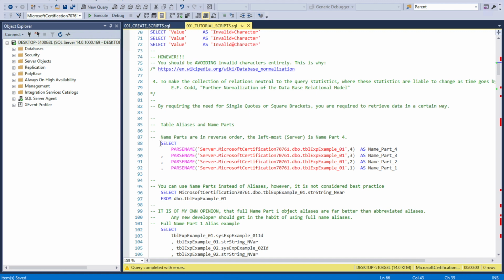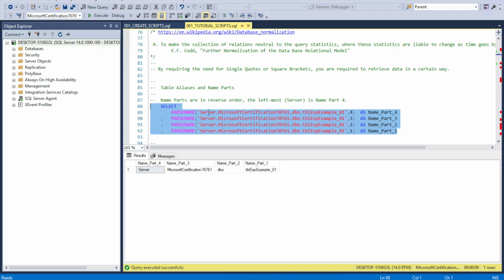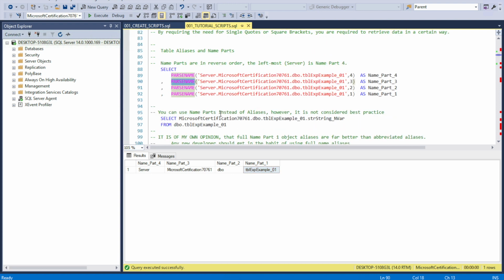Name parts. Here's a nice example. A name part of an object, as you can see, we have server, Microsoft certification, which is the database, the schema, and then the table object. If we run this, you'll notice that it's in reverse. Well, for me, being American, I read left to right. So this is actually 1, this is 2, 3, and 4. So when I go backwards, I actually get the server, database, schema, and table. Parse name is a really fun function, and you can parse IPs with it.